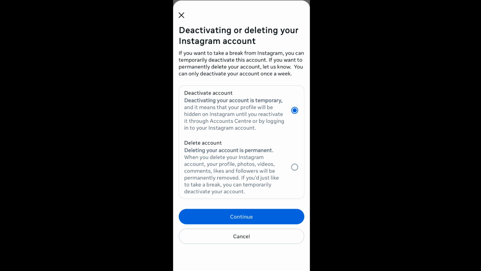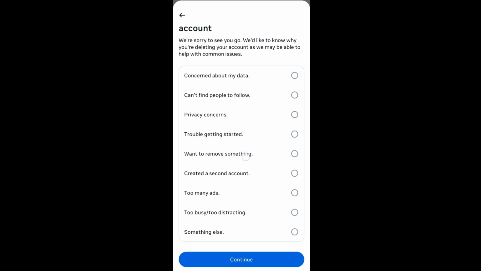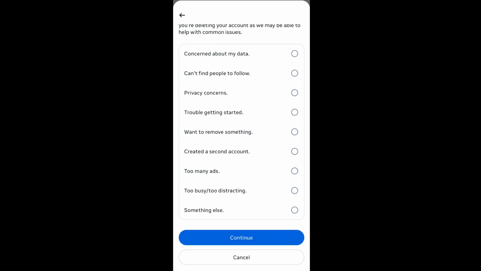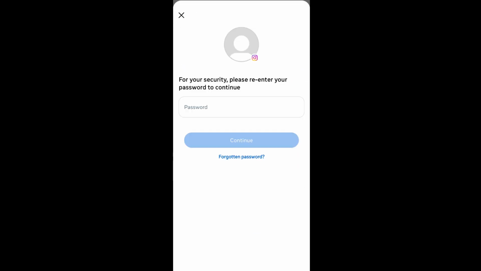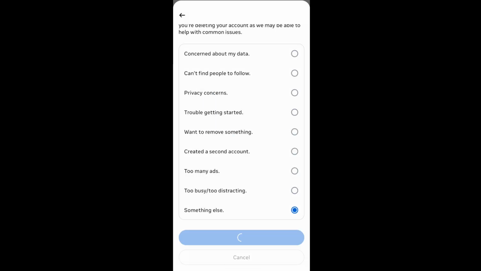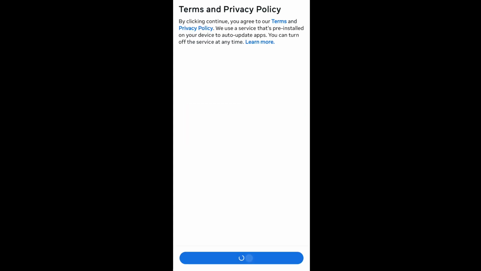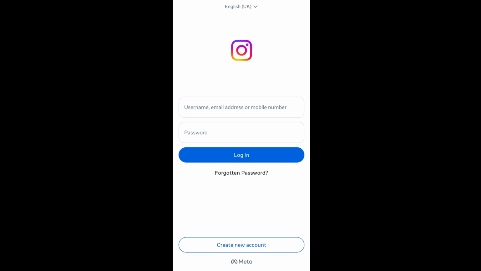In my case, I just want to delete it, so I will just click on the delete checkbox and click on continue. And here you need to give a reason why you want to delete. You can just select your reason and just click on continue, and just enter your Instagram password, and after that just click on continue, and you can just click on delete account, and that's it. You'll be taken to the login screen again.